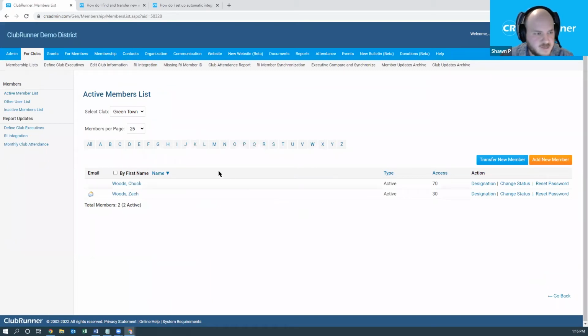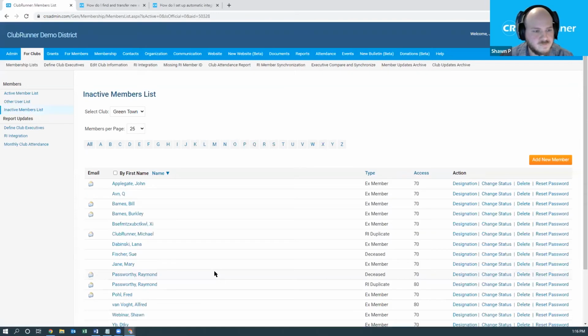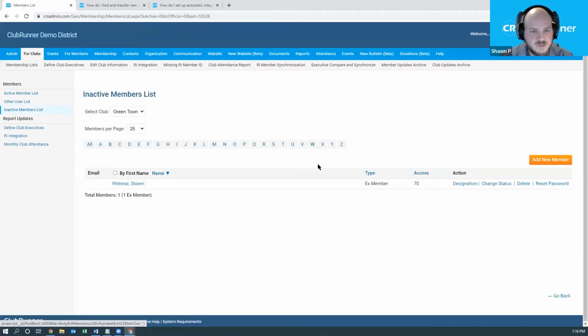And with that, we are redirected back to the active member list, and we can see that the member that we just terminated is no longer available here. And just to confirm, on the left-hand side, we have our active member list, other user list, and we also have inactive member list. So we'll go ahead and click inactive member list. And let's just filter here. And we see there's the record that we just terminated.